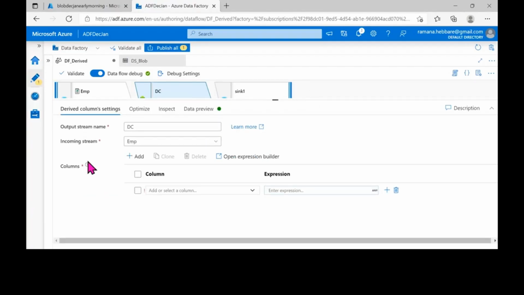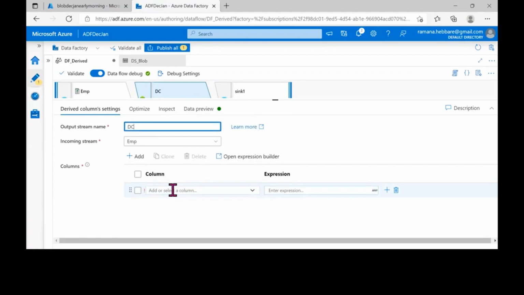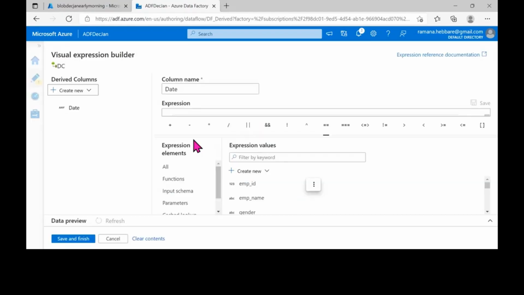And after that, if you want to add any column, you can also add that particular column. You can specify something to the existing column. If you want to update something, you can do it, or if you want to add a new column, you can also do that. Suppose I want to add a date column, and then let me go to this expression builder.